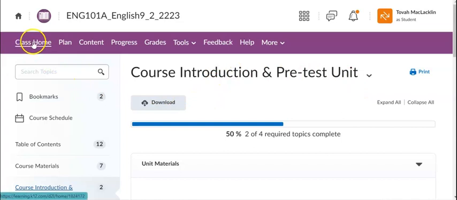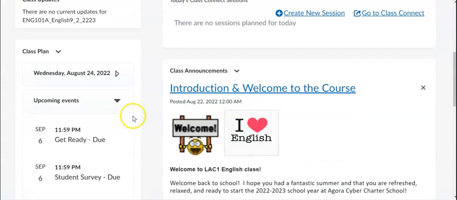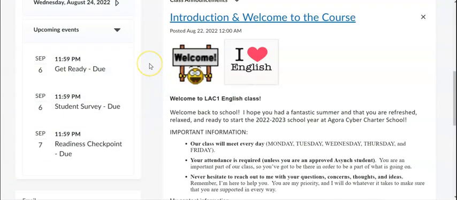Now, if we go back into our class home and you scroll down to class plan, you can see all of these due dates. Okay, September 6th, the Get Ready lesson is due. Also on September 6th, the student survey is due. That is a graded assignment. And on September 7th, the readiness checkpoint, that pretest, is due, that is also a graded assignment.